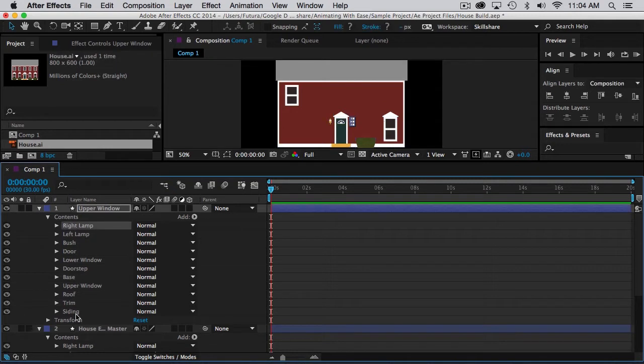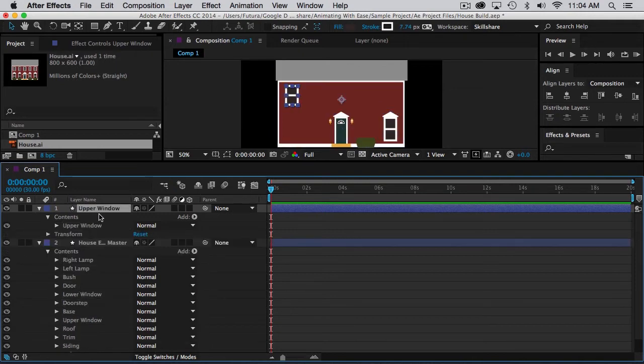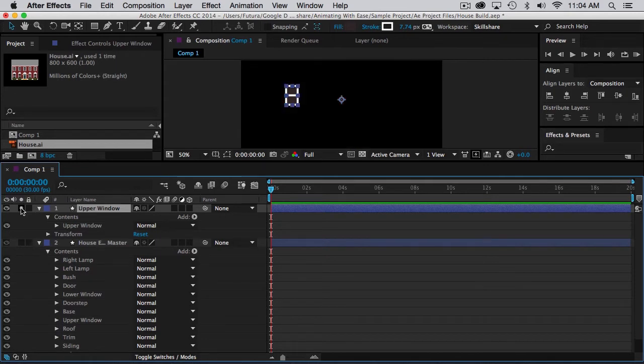So I'll select all of my groups by clicking on the first one, holding Shift on the keyboard and clicking on the last one, and then command clicking or control clicking on a PC on the layer I want to keep to deselect it, and then press delete. Now this layer is just my upper window, and if I solo the layer by clicking on the solo switch, you can see that's the only thing in that layer.